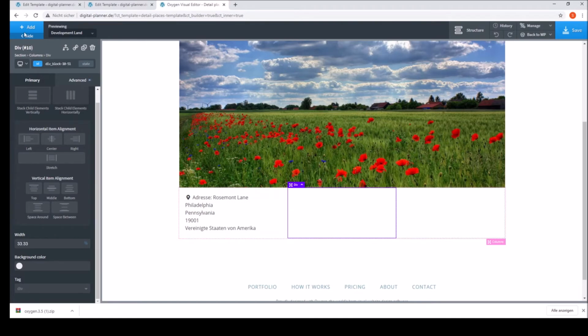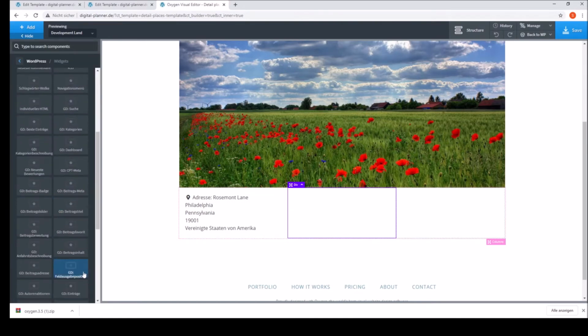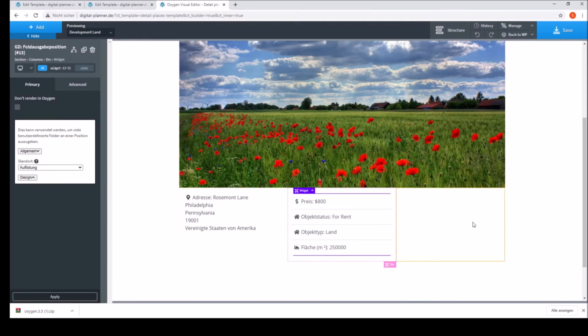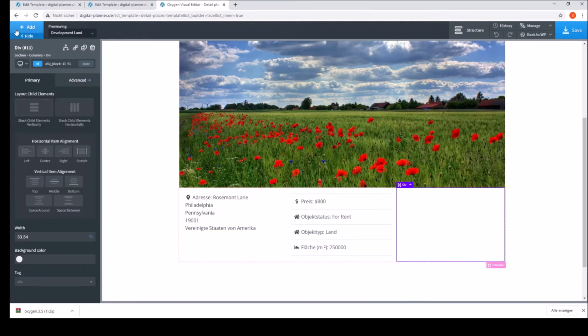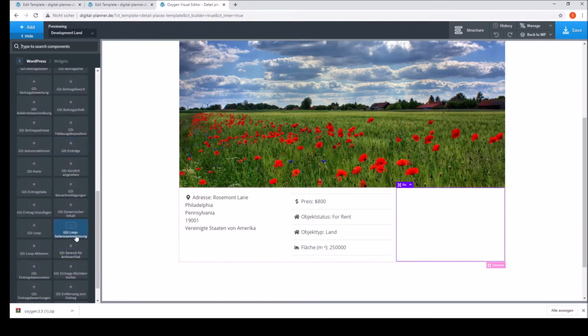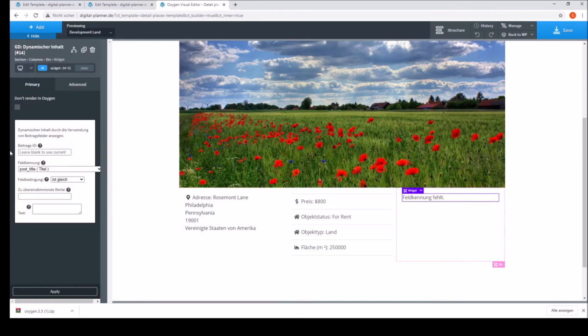Then in this div, let's put the output location. Let's take it like this, and here you go. And then let's put in some dynamic data from the widget first. Where is the dynamic data? Here you go. So the dynamic data widget.